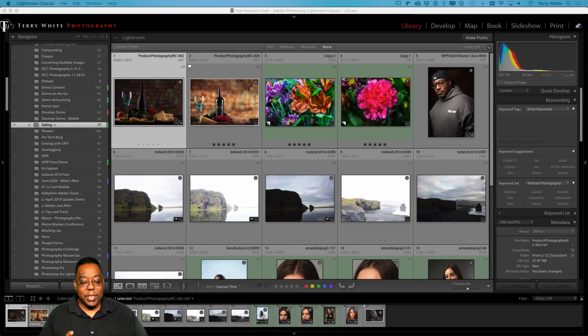And I've got this collection that we're going to be working on today. So I just got a variety of photos that we're going to be editing.